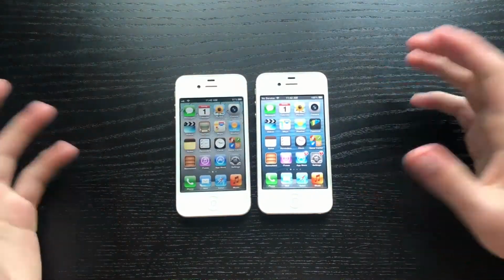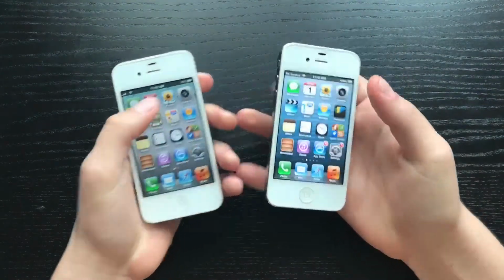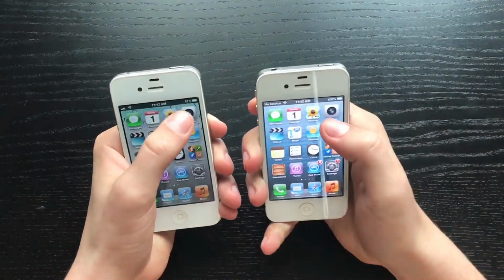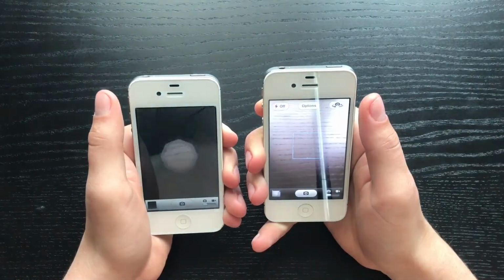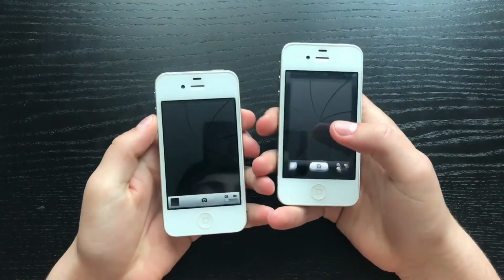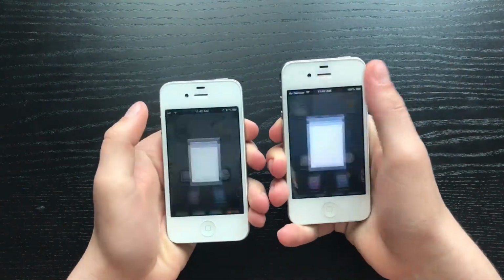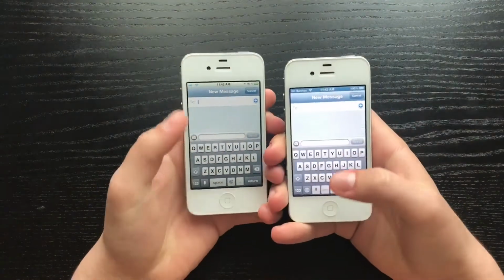So we're going to start with the core apps. The main app that people are going to be using is the camera, so let us launch the camera app and see which one actually launches first. So here we go, and it seems iOS 6 actually launched first on this. Now we're going to launch the messages app, and iOS 6 seems to go faster there too.